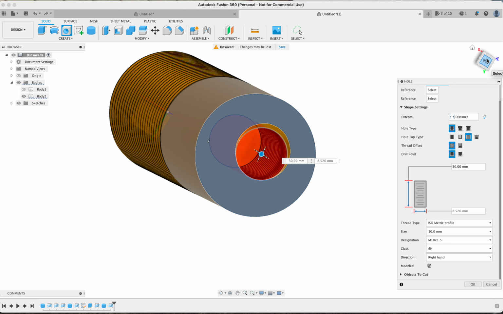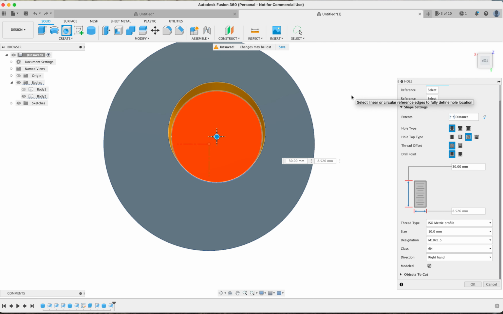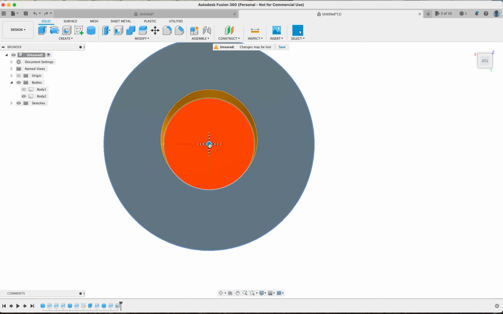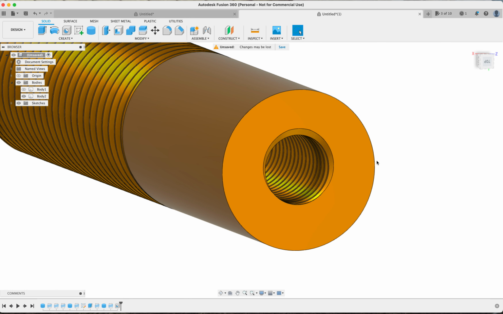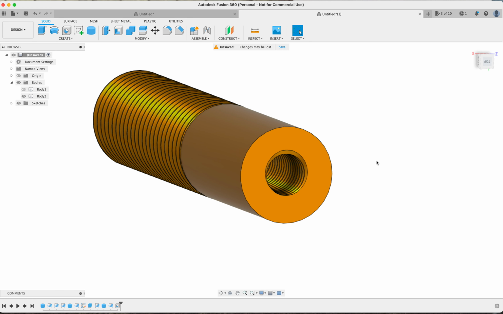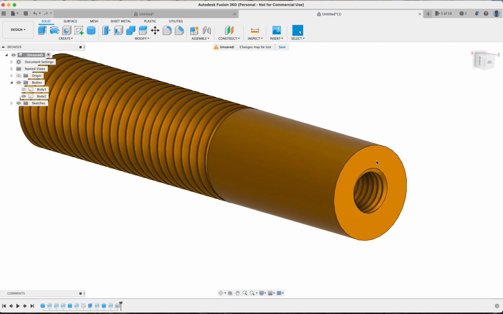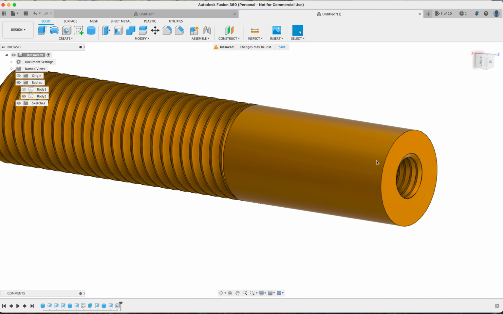And if I just square us up on the cube, you'll see that if I click and drag this, it'll automatically snap to that center point. Hit enter, and you have a thread that way. And that's pretty much the basics of threading. There's a lot more you can do with it, but hopefully that gives you a good start.